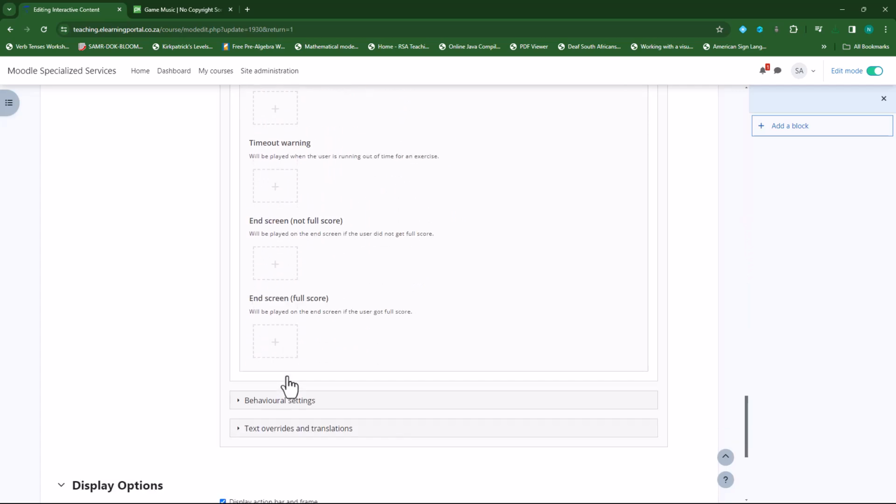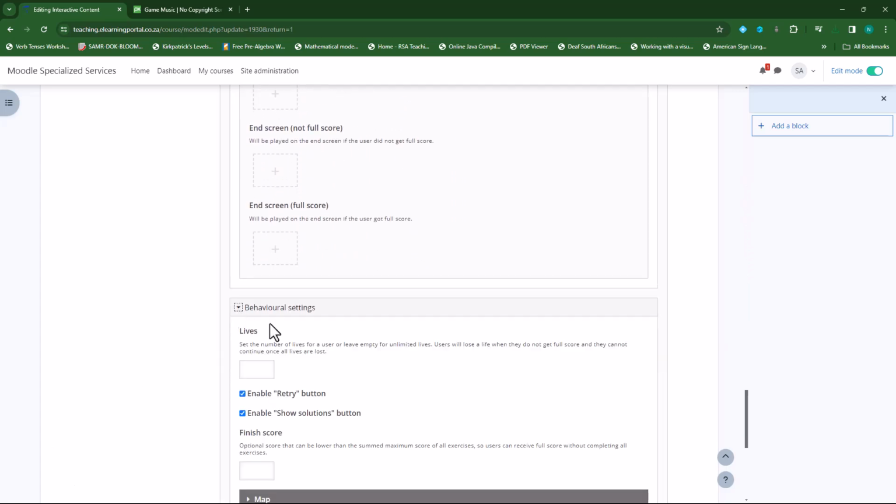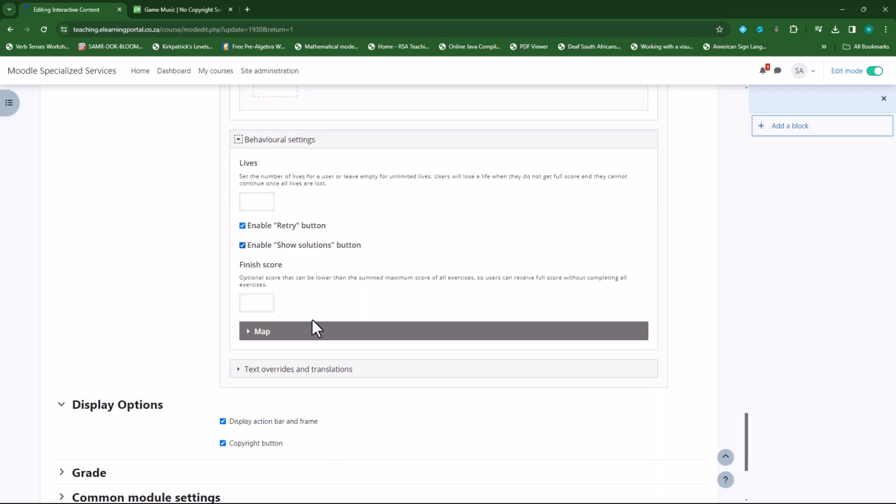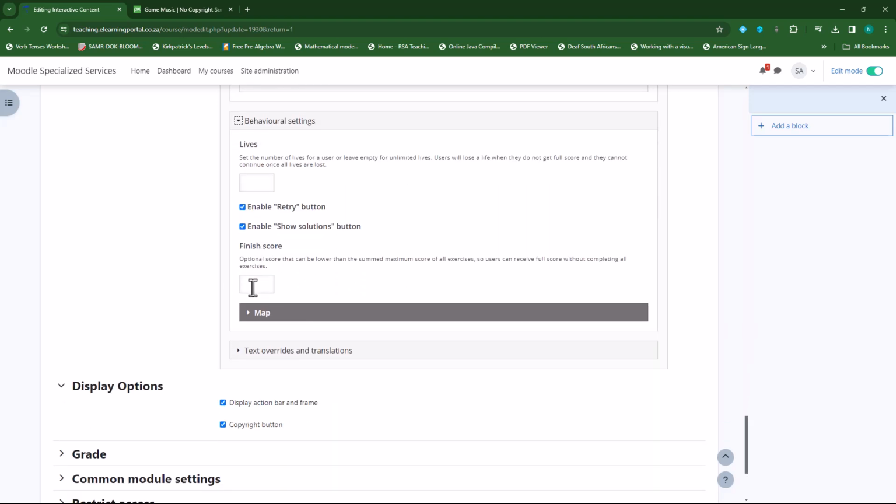Okay, I'll scroll down, and under behavioral settings, now you can set the number of lives for your user, or leave empty for unlimited lives. Okay, so you can specify you only have one life. If you got it incorrect, that's game over for you. Okay, then enable retry, yes. Enable show solutions button, yes. Okay, and then the finish score, you can add a finish score.